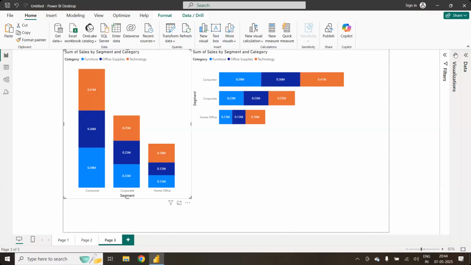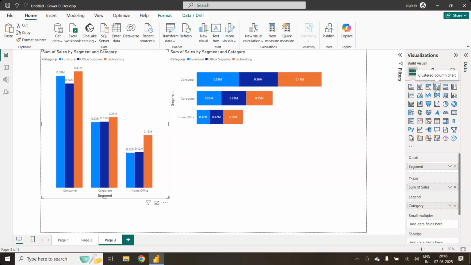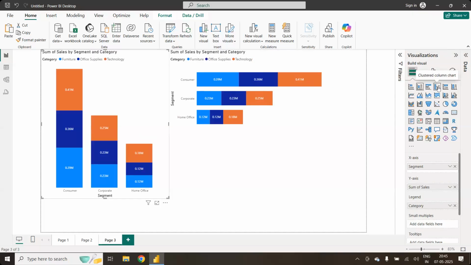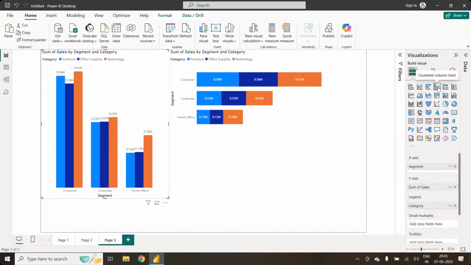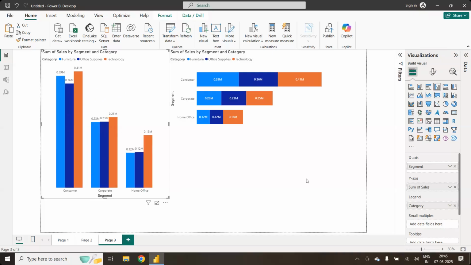See, in the visualization I'm selecting the unstacked. Now is stacked making more sense for you or unstacked? Unstacked is an easy way to present. Here with the stacked, 0.41, this is 0.39. When compared to this one, technology is making more profit. But while explaining, for comparison, this is easier.